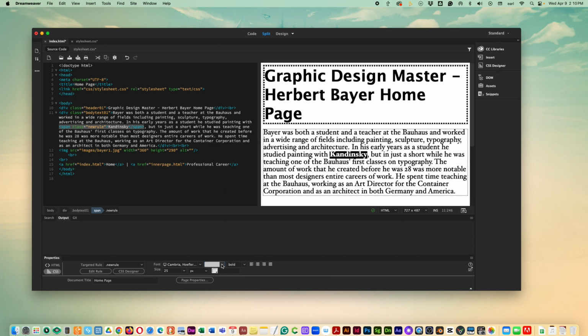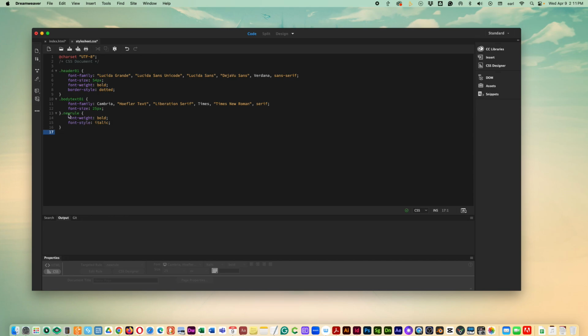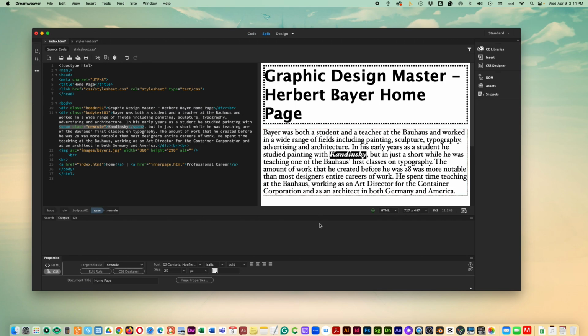And let's say we want that bold and italic. And so then from there, let's just go look at the CSS and see if it's been updated. There you go, bold and italic. And that's how you create a new rule.